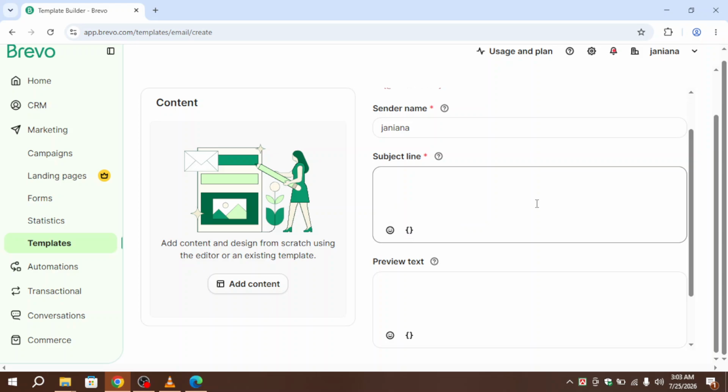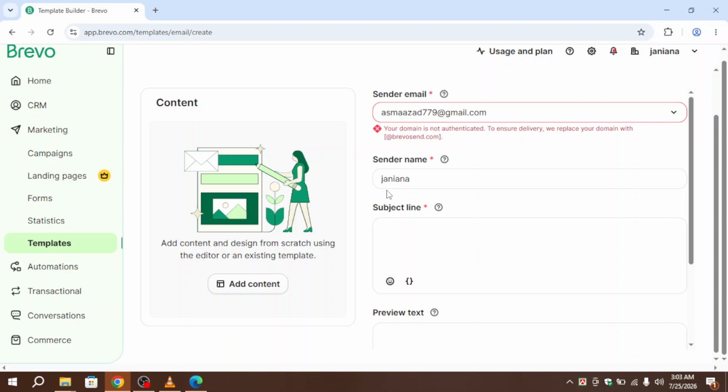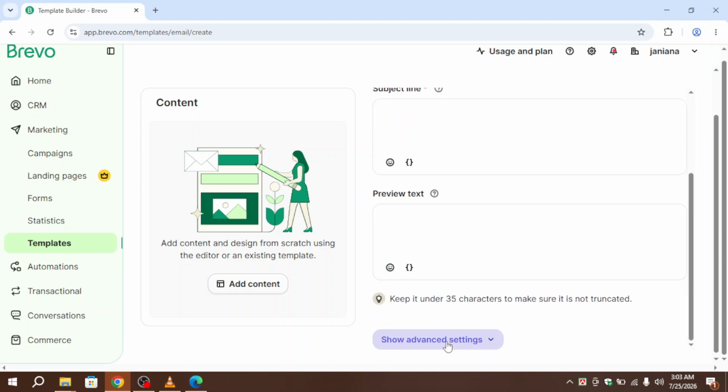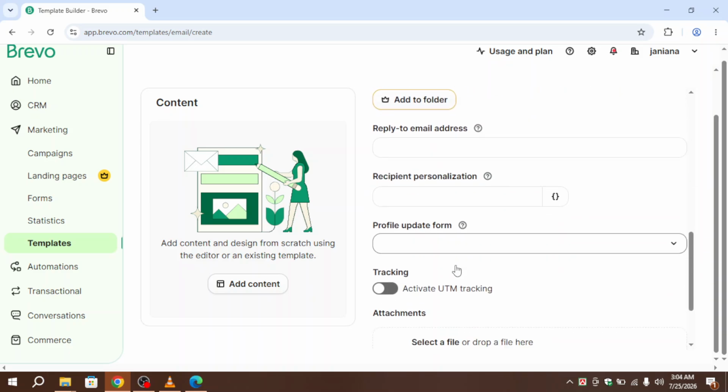Now it's time to customize the design. Add your company logo, update the colors, change the fonts, insert images, write your content, and include buttons or links. Keeping the design clean and consistent with your brand makes your emails look much more professional.